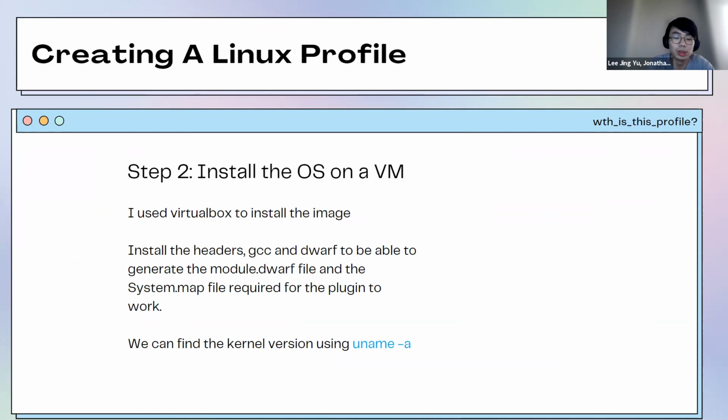So we download it. I use VirtualBox. As I said just now, just use a VM, download it, install the headers, GCC, and dwarfdump tools, and then we can just verify the kernel version using uname. So next slide.